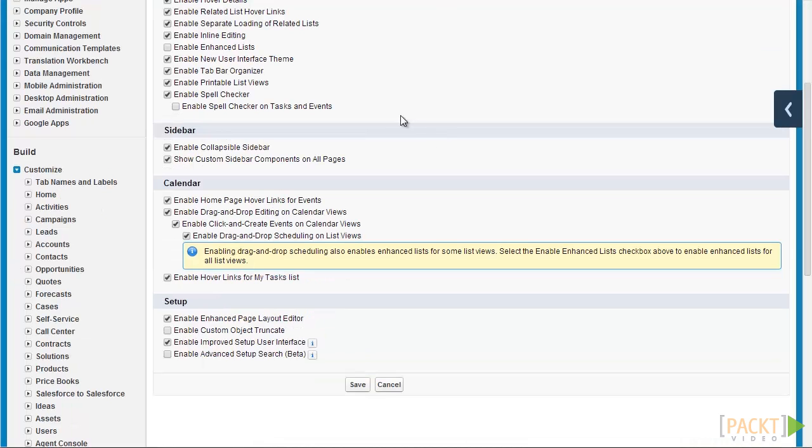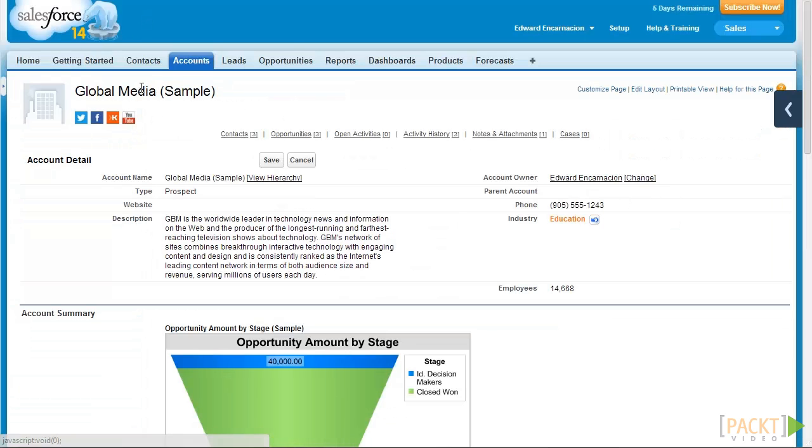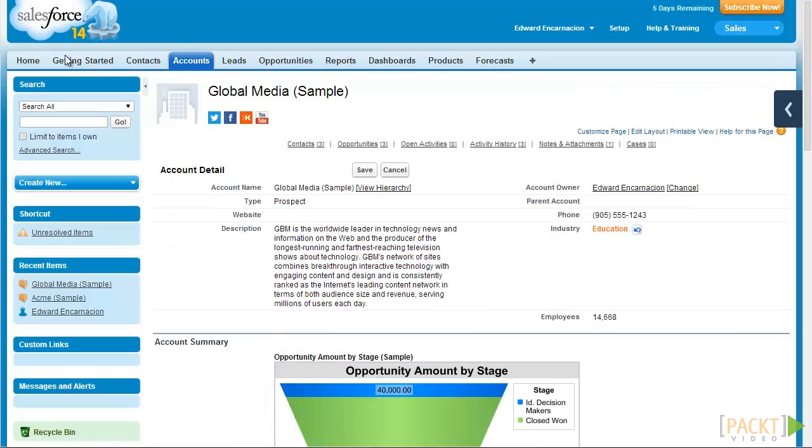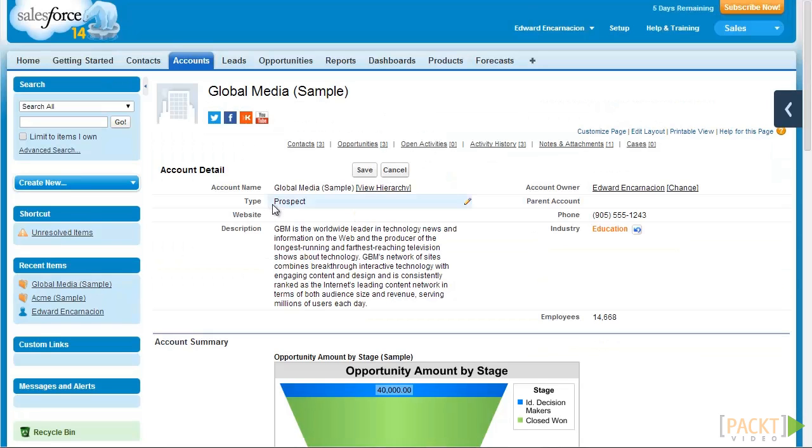Next off, we'll configure interface features for the sidebar section and the calendar as well. So first off, for the sidebar section, let's just enable collapsible sidebar and show custom sidebar components. Enabling the collapsible sidebar allows the sidebar to be hidden from view when we want full screen access to the particular record or particular list view that we're currently viewing. Enabling show custom sidebar components allows us to view custom components created by administrators and developers, and allows all users of the system to be able to see custom sidebar components.